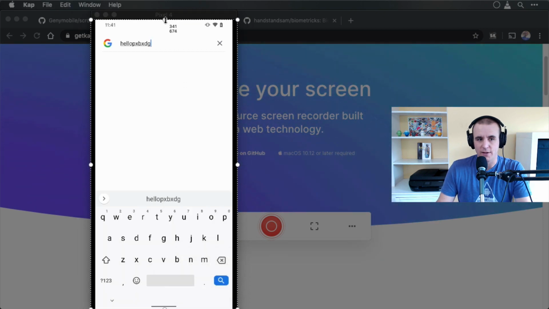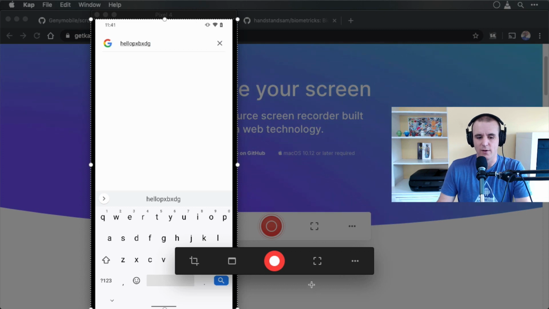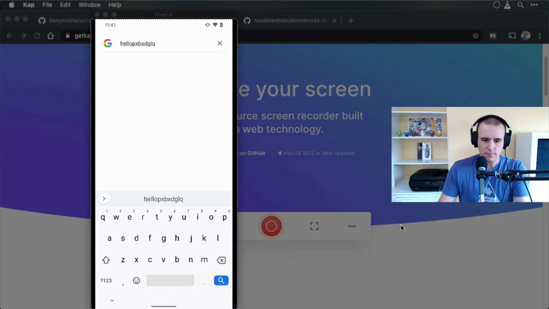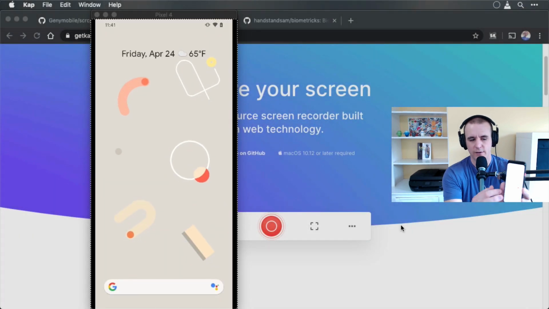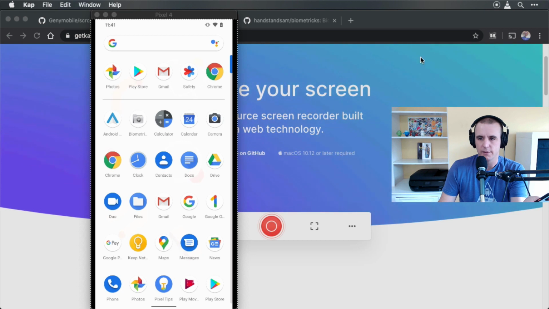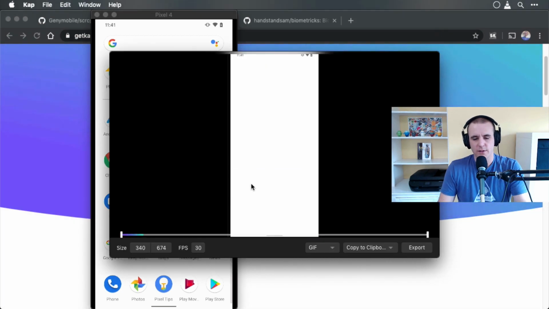If I want to, now I can adjust from there. I don't want to get that title bar in there. But now I can go ahead and record. If I hit the record button, then it is recording. I can go ahead and do whatever I want with the phone again. Recording is done. Let's go ahead and stop it with this little icon on the top right. Stop it there, and the result is this.